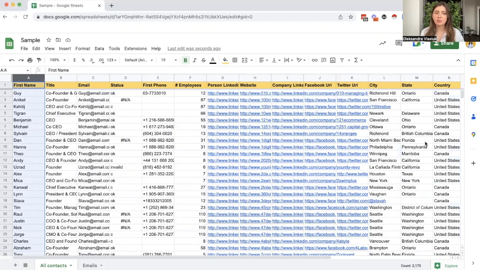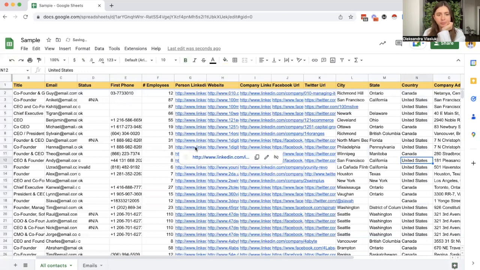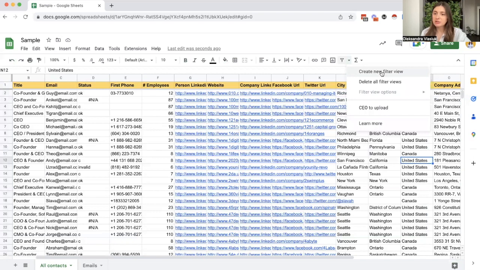Now, the next one would be saved filter views. I'm going to reverse my changes just to have more contacts in here. So I hope all of you know about the filter function. If you don't use filters, please start doing it. It speeds up your work by like 5 times, but it's easy to overlook the filter view function. And I have created already one filter view ahead of time. It's called SEO to upload.